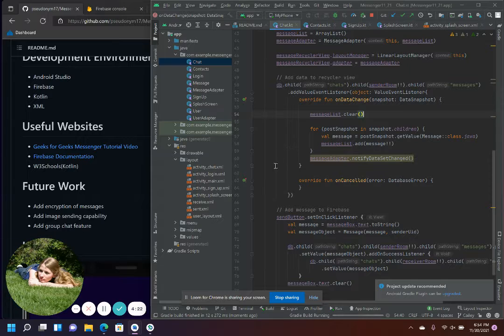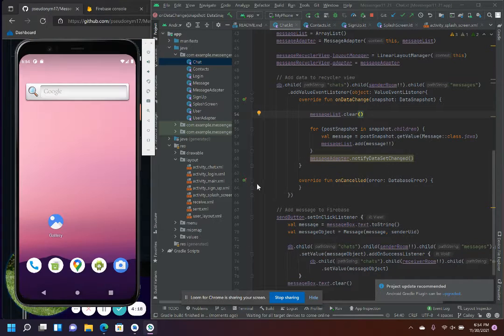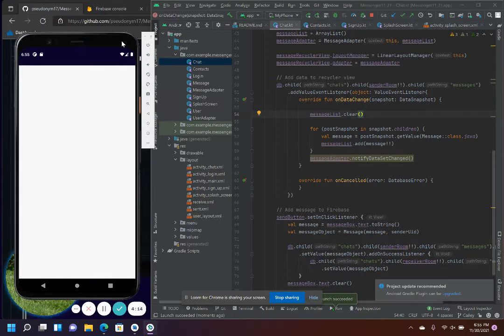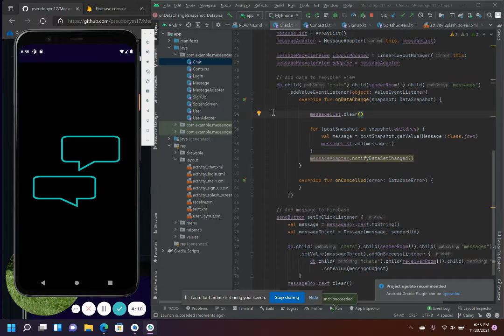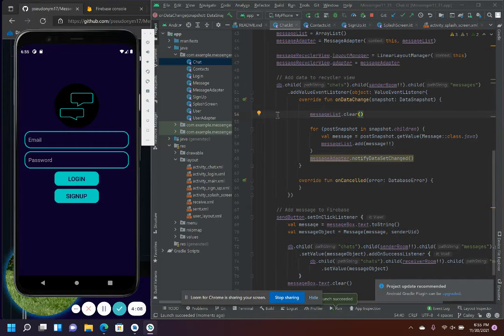And I did use a tutorial to get started on this, but I've made a lot of changes to the tutorial. The tutorial was pretty basic, but I do have the link to it in my GitHub, so if you want to try creating your own Messenger app, it's a good place to start.